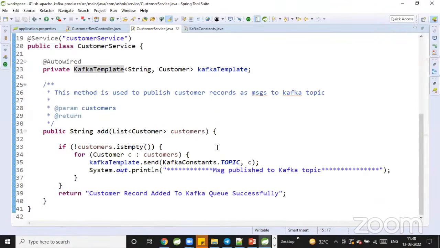Here we are sending a Kafka message to the Kafka topic as a customer object. This is the topic name. In which topic you want to store the data, you need to specify the topic name. Which data you want to store in the topic, you need to pass the data as the second parameter. And it returns a success message. Okay, sir, I got it.